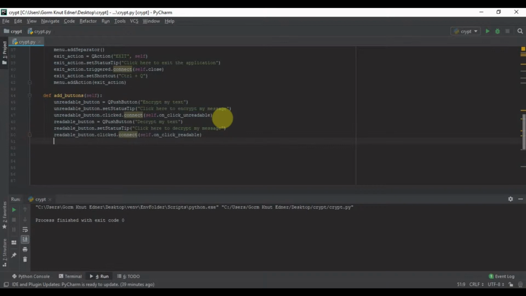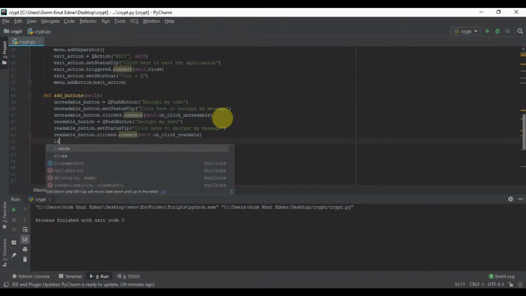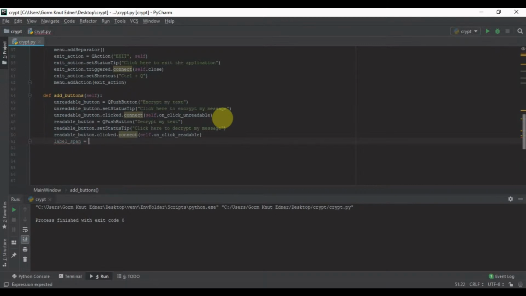After doing that, we will add the label, which says welcome to PyCrypt, please choose your action. We will say label span, because it's going to span a few columns, equals QLabel. Then we will say welcome to PyCrypt, please choose your action. Then we will have to create a grid layout. So grid layout equals QGridLayout.